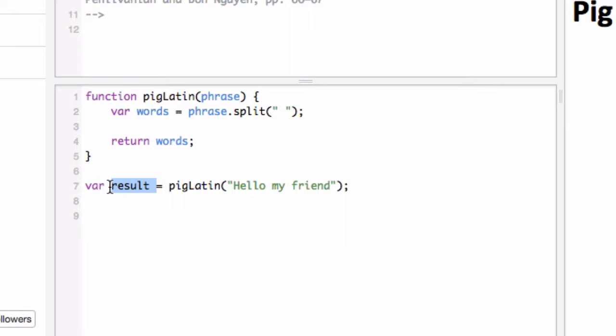Now, if we wanted to alert what we've got out of the function, we could do that with alert. And what are we going to send with our alert? What is our alert going to show us? This. It is going to show us what was caught when the function ran from the return.